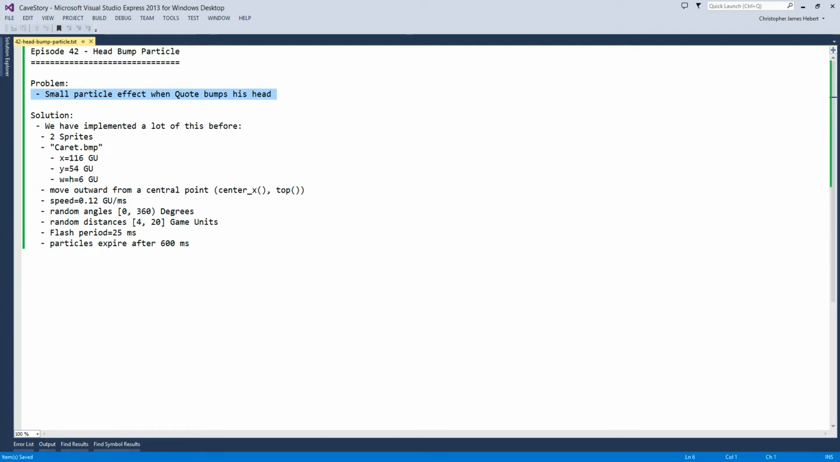You know, the two flashing dots you can see when, quote, bumps his head against the ceiling or the cave wall ceiling thing. So we've done a lot of these things before, but I'll just talk about what it looks like. You just have two sprites that start out, that move out from a central point, basically the center X of quote, and then the top of his head, or the top of his collision rectangle, and they just move out at a couple of random angles and go some random distances between 4 and 20 game units at about 0.12.